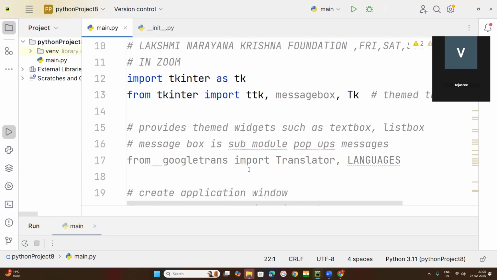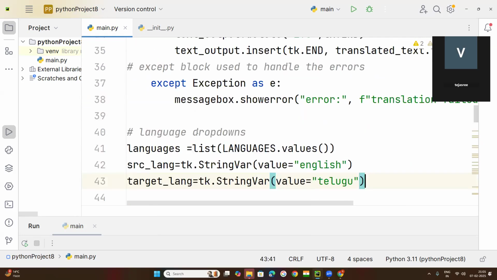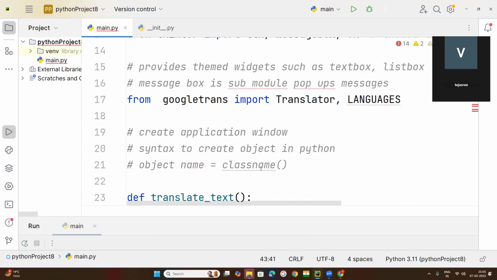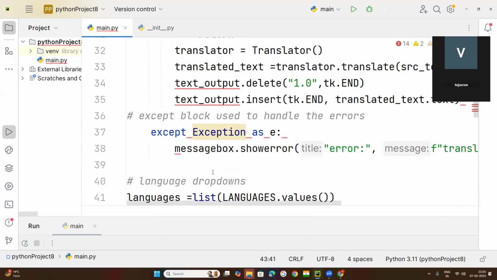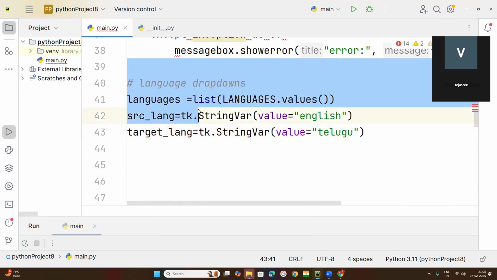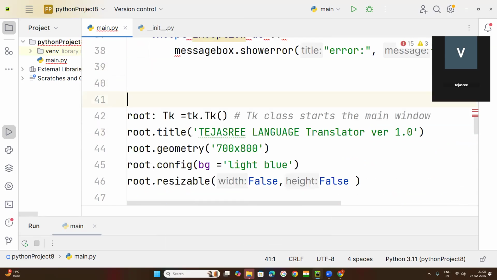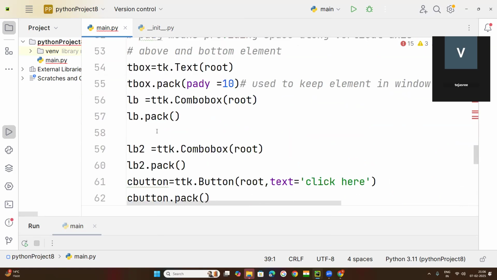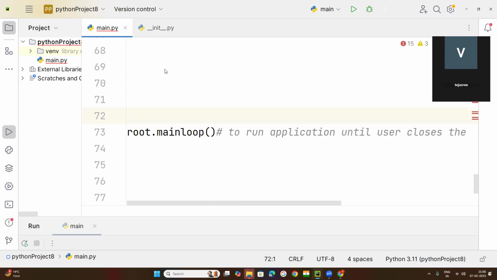So now we want to keep the total function, which I have kept at the starting. Now after this, this code will be at the end. So now this is the application window I have written. Then after labels and text boxes, labels. This is the end of here. Here I want to paste.